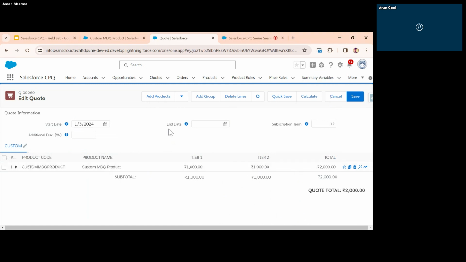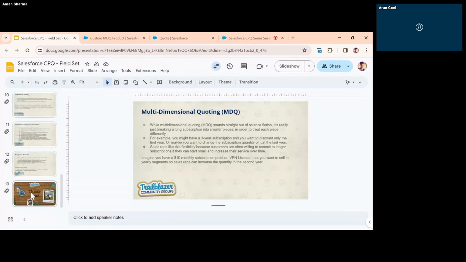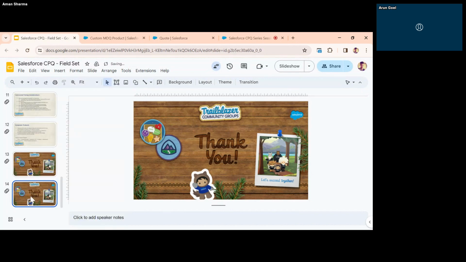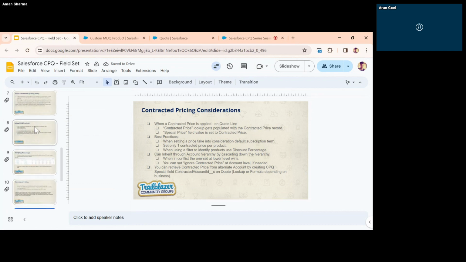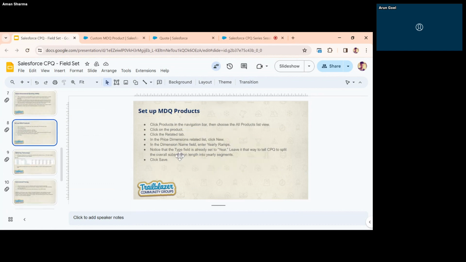And the last one is that it works a bit differently when it comes to contracting. Just a moment, I want to give you an example. Okay, let me add a slide here. MDQ setup here is done. Okay, I'll add the explanation here.